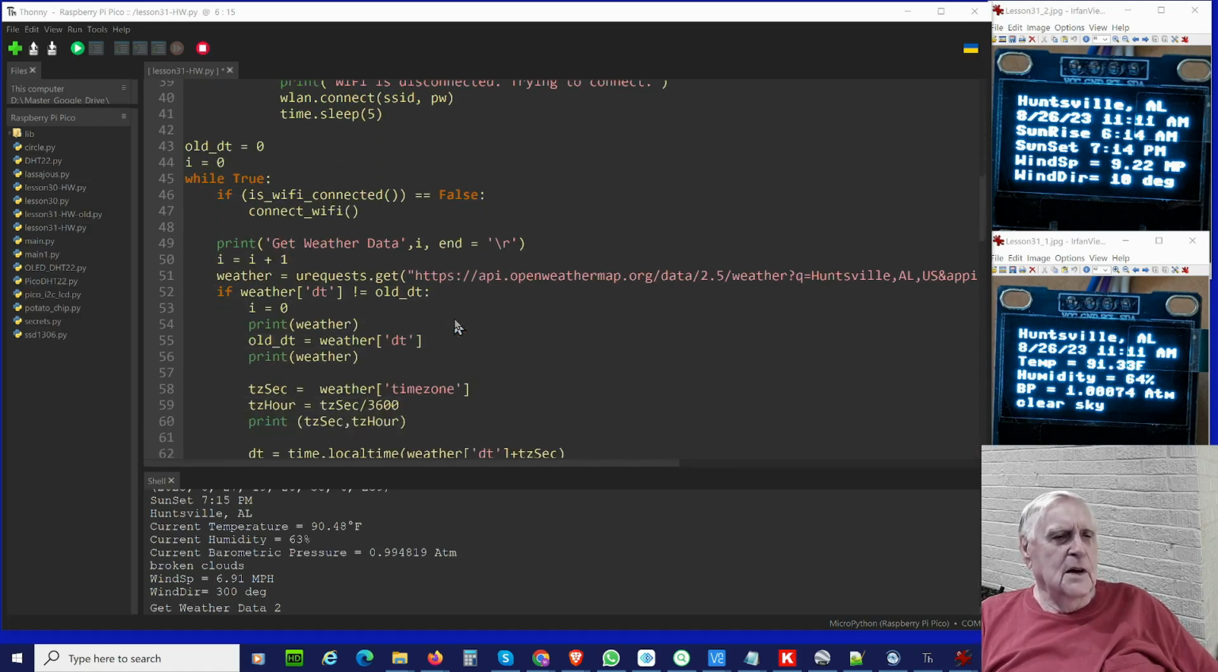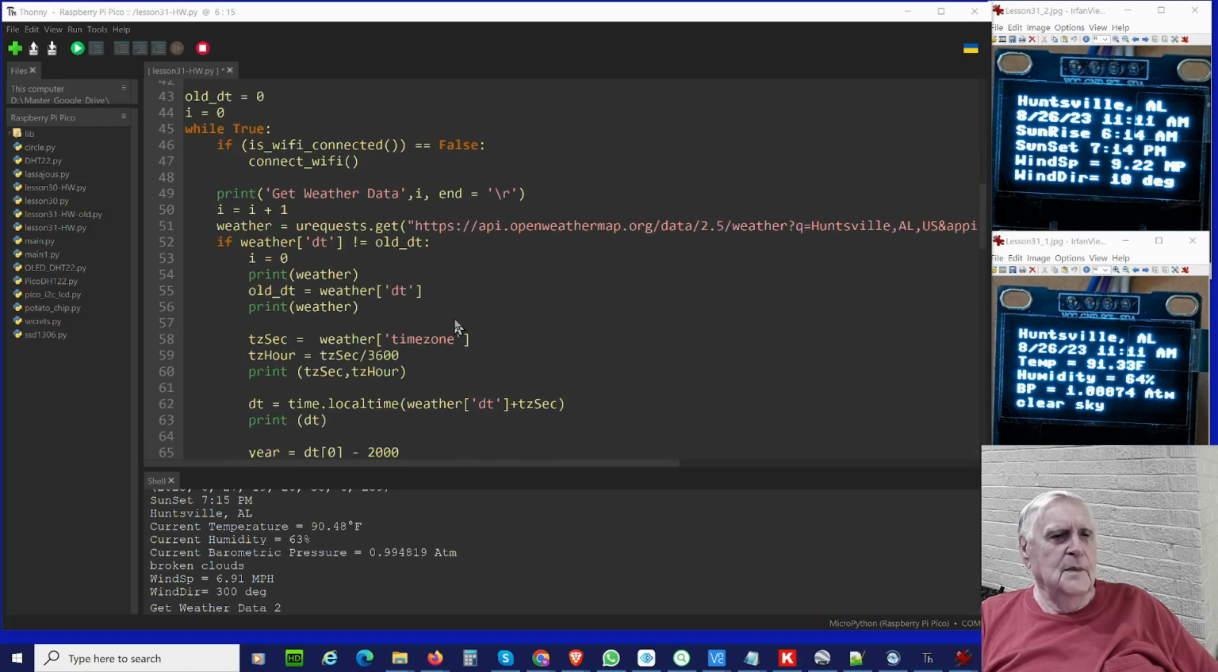Now let's look at what happens after that. I have on line 45 a while True loop that runs forever unless something interrupts it, like a keyboard stop or a lack of power or a failure with a router or something of that sort.